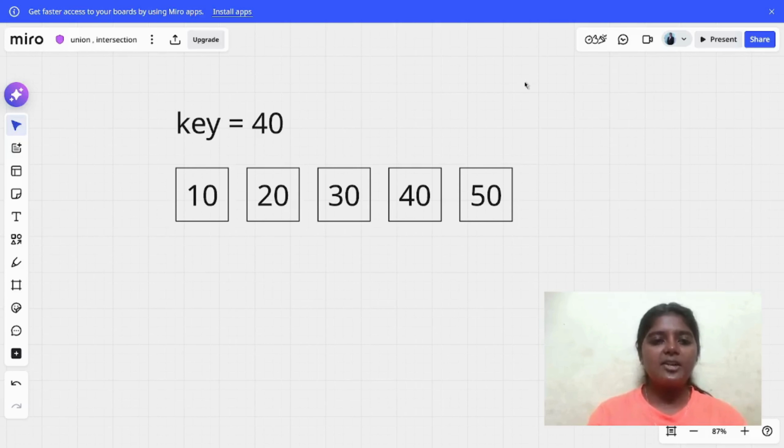Let's do the iteration. Our key element is 40, which is our target element, and we have the array 10, 20, 30, 40 and 50. We have to find at which index the key element is present, so we traverse the array and check each and every index. At first we check the key value 40 with the first element, 10. Here 40 equals 10 is not true, so it moves to the next index.